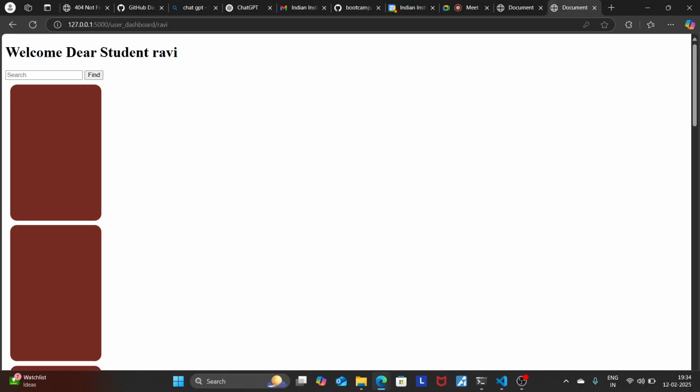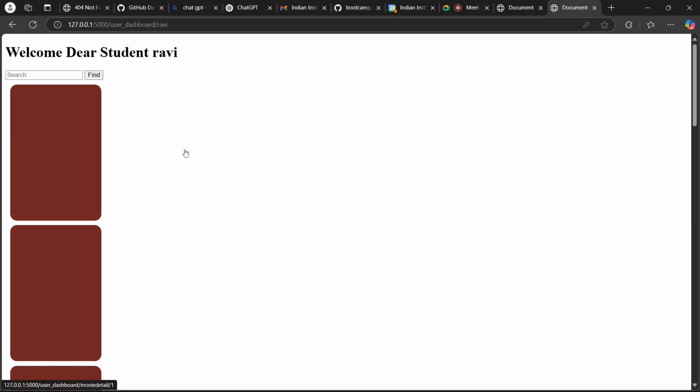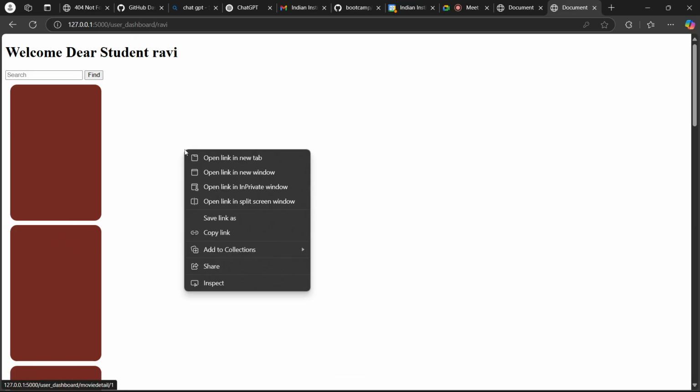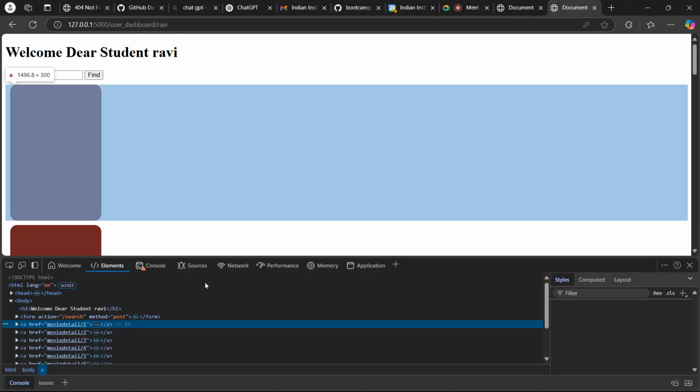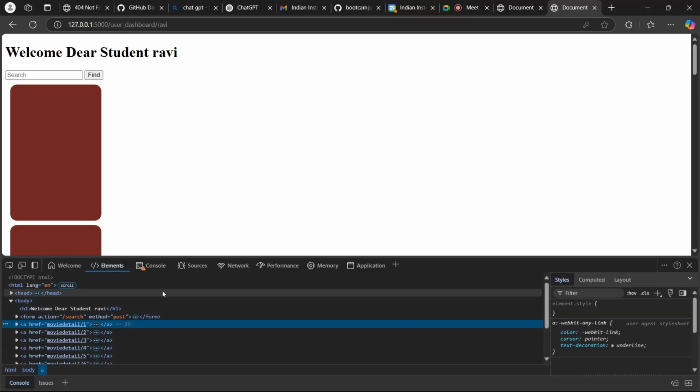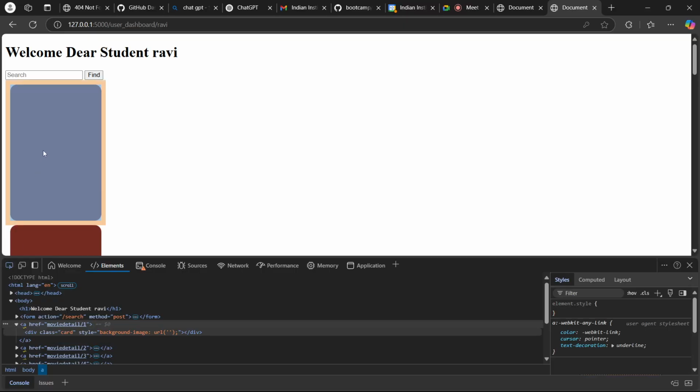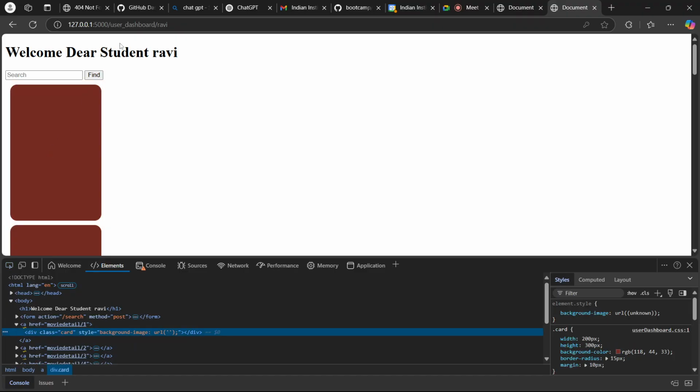Whenever you are doing this, you just right click in the browser. Go to inspect, the last option. The name inspect means you want to inspect the web page. Now click that element and see if the code is being executed.